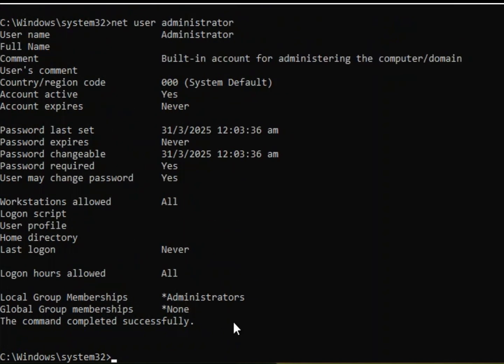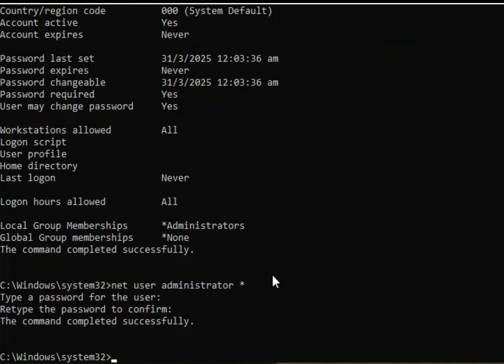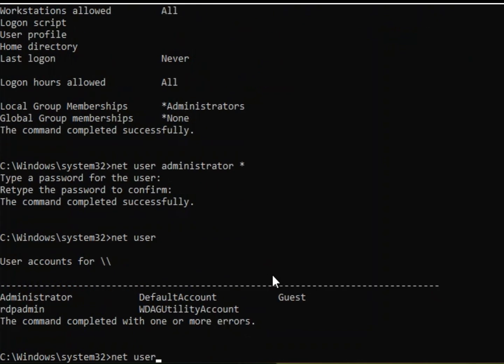Now we will need to set a password for administrator because a blank default password is like leaving the key to your house under the doormat. Setting a new password is as easy as typing net space user space administrator space asterisk. Type in your new password twice. Windows hides the input, so don't panic if nothing appears. You can repeat this for any other account as well. Changing passwords for other accounts is a great way to confuse both your users and yourself, ensuring you'll get to enjoy this entire password recovery adventure all over again.